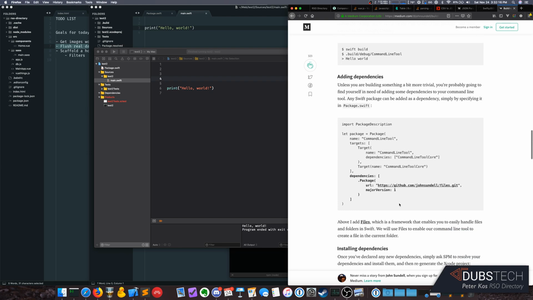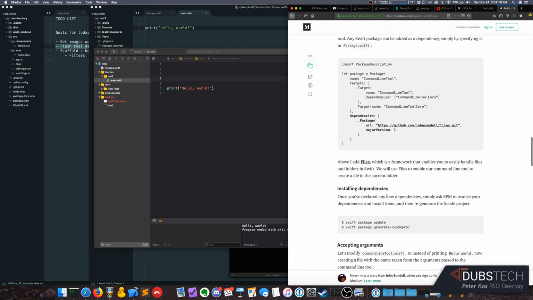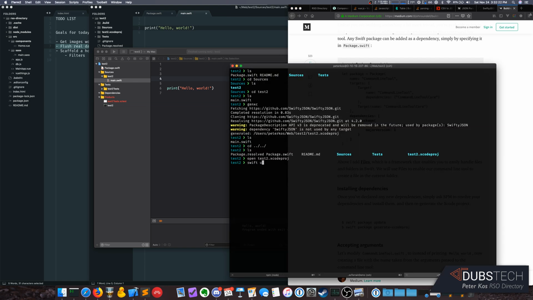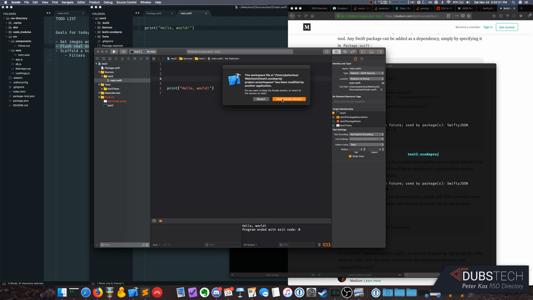Yeah, I'm trying to add a dependency. And then Swift package update. Oh, I have to regen the... Everything's already up to date. I have to regen the Xcode project? Interesting.